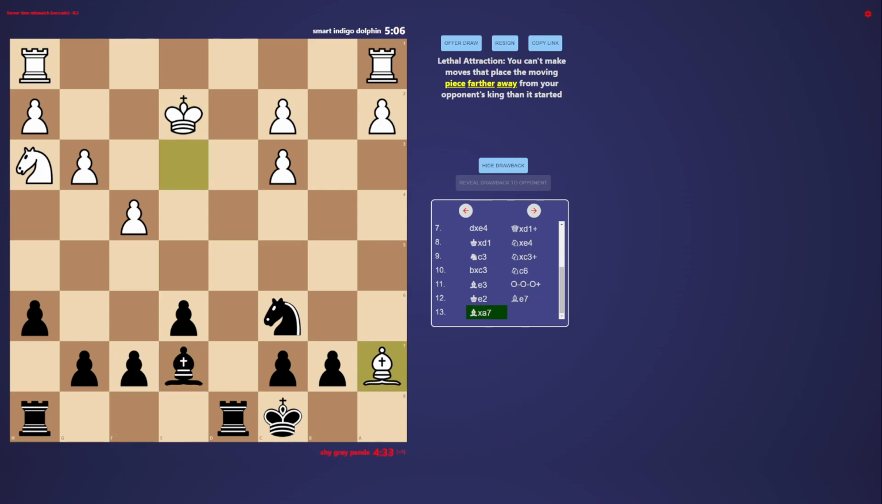Bishop takes a7. Wow. Okay, this guy is trying to make use of my reveal drawback. I cannot take his bishop because it moves my knight farther away from his king. Very nice. I actually didn't even see that. b6. It's funny that now he can actually go bishop b8 back and forth and still there is nothing I can do about it.